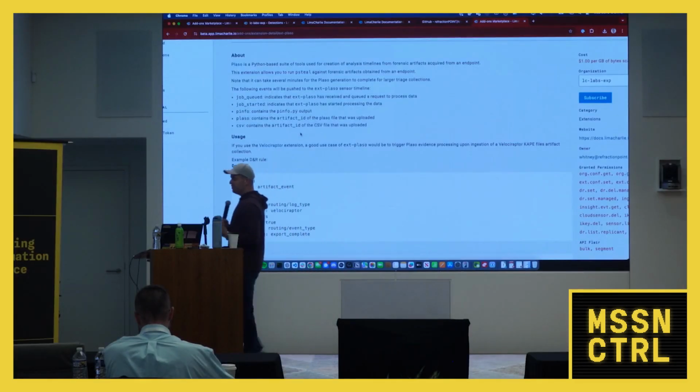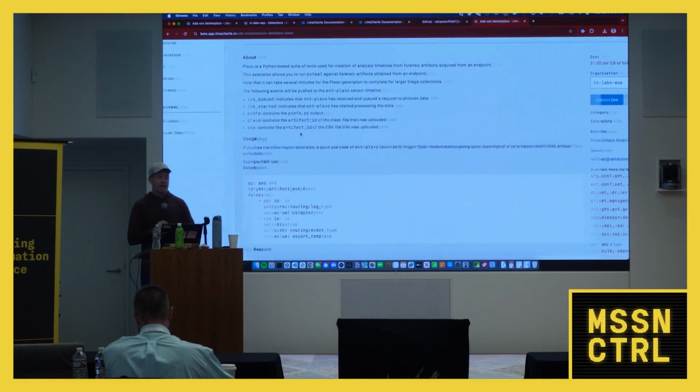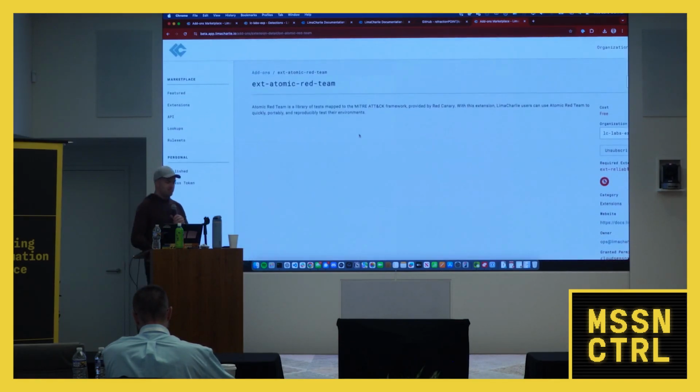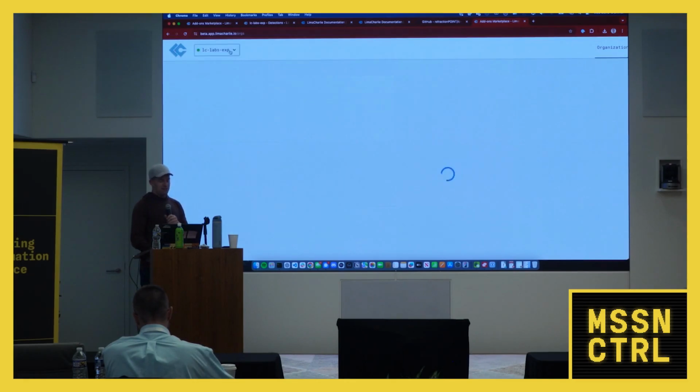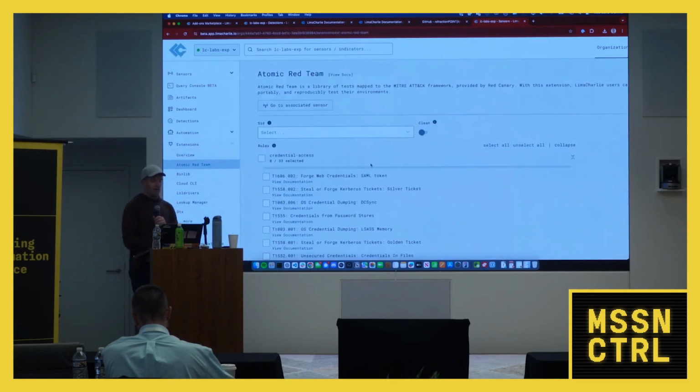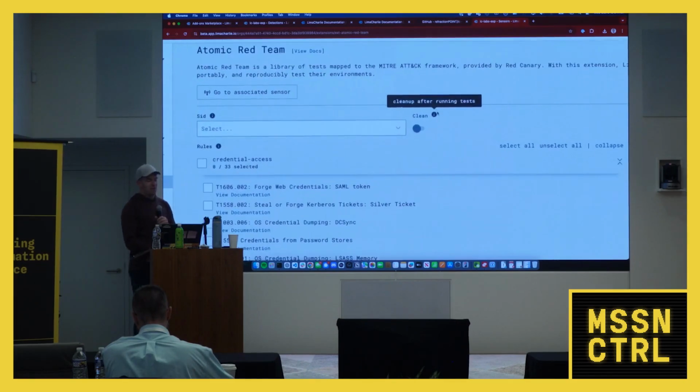Go a step further. Let's break out of defensive security, and let's get into proactive security. We've also got an extension built in for Atomic Red Team. And I'm going to hop over to the actual dashboard for this one. I hope I have it enabled. If I don't, it's going to be mildly embarrassing. There we go. We've got an extension built out for Atomic Red Team.